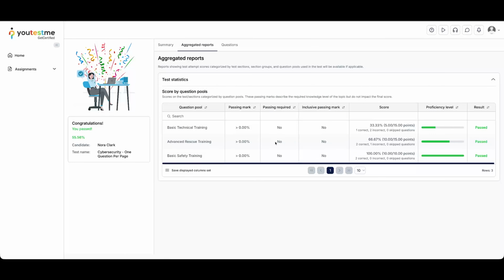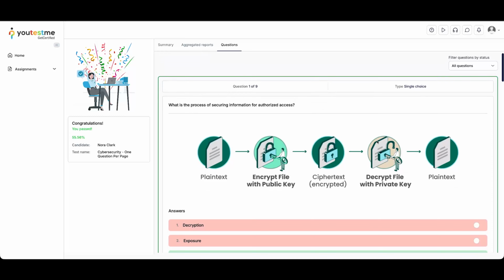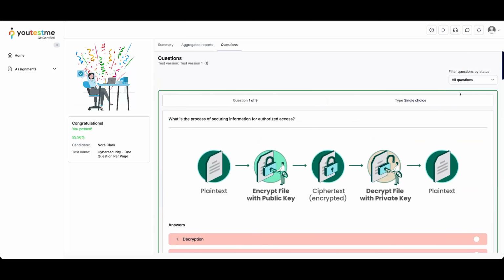The Aggregated Reports tab shows the proficiency level on all question pools comprising the test, indicating the number of correctly and incorrectly answered questions. The Questions tab displays the test taker's chosen answer in comparison to the correct answer. Test takers can choose to filter out and review all questions, those they've answered correctly or those they've answered incorrectly.